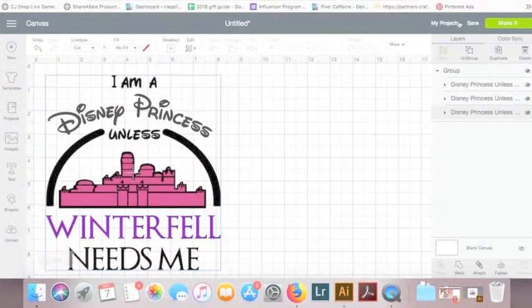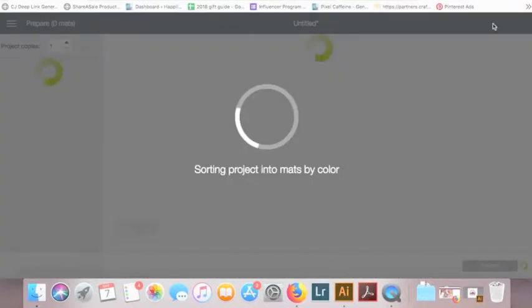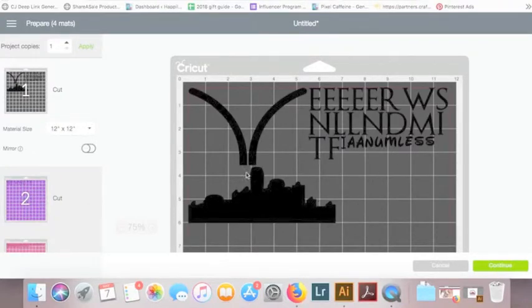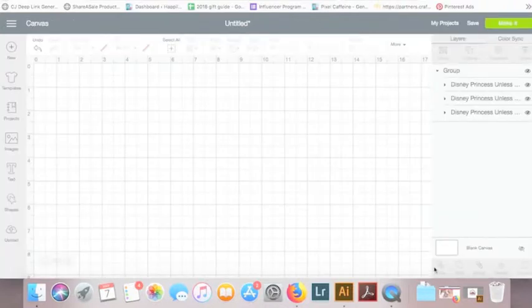So if I was going to hit make it right now, the way Cricut imports these in groups, it's going to be a hot mess. It basically puts those images on the mat in the way that's going to use the least amount of vinyl. So it's an easy fix.